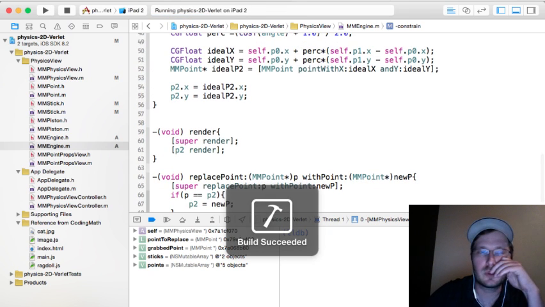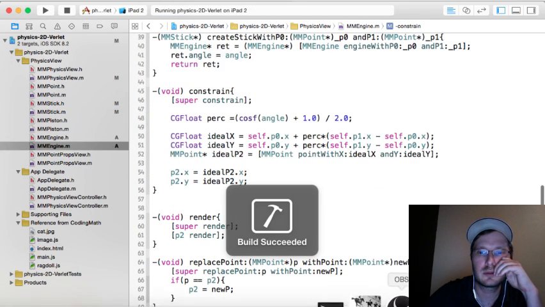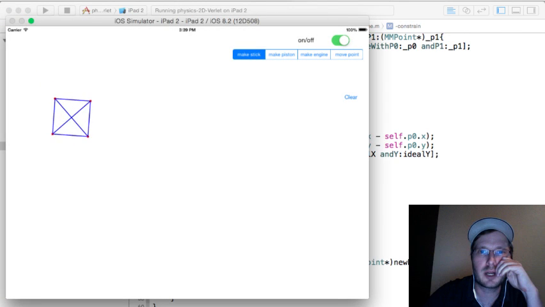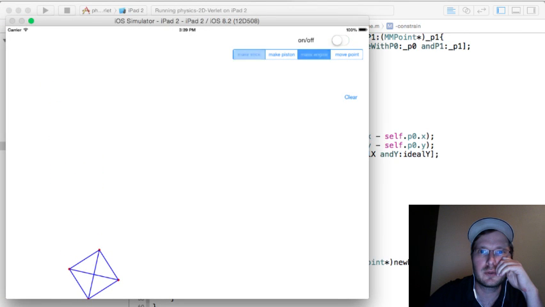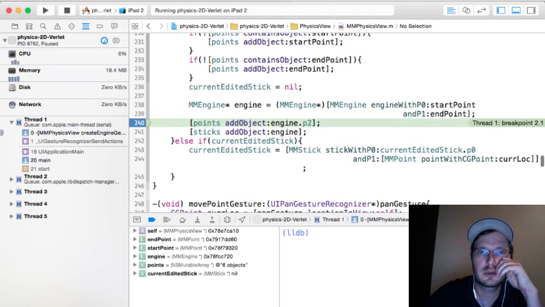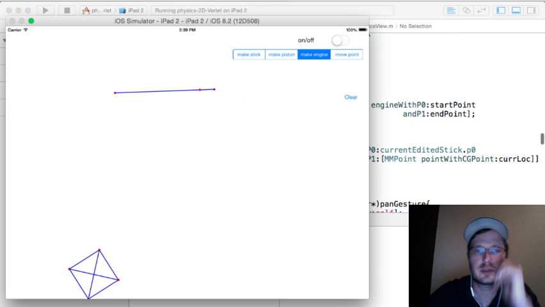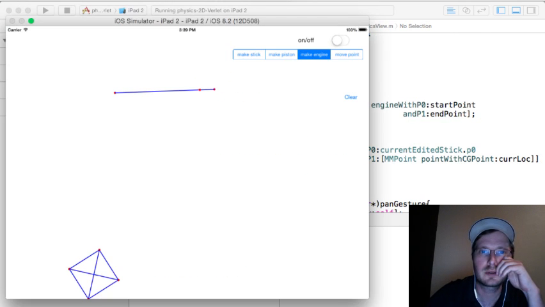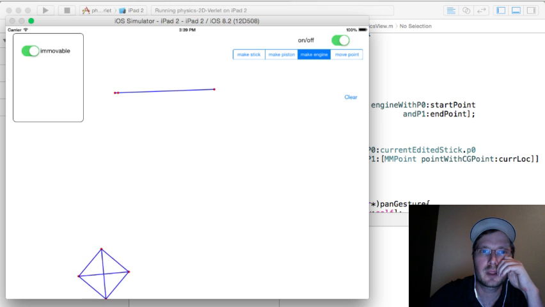So now when we drop a point onto an engine, yep, it adds P2, which is great. So now we have 3 points. Movable, oops, sorry, movable and movable. So I turn it on, point goes back and forth, great.